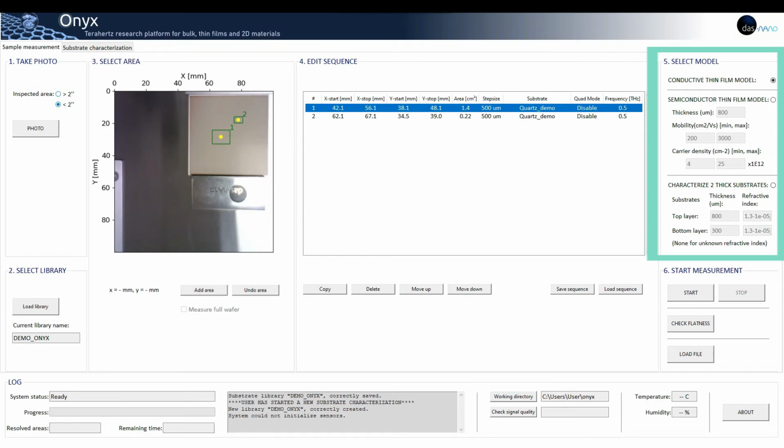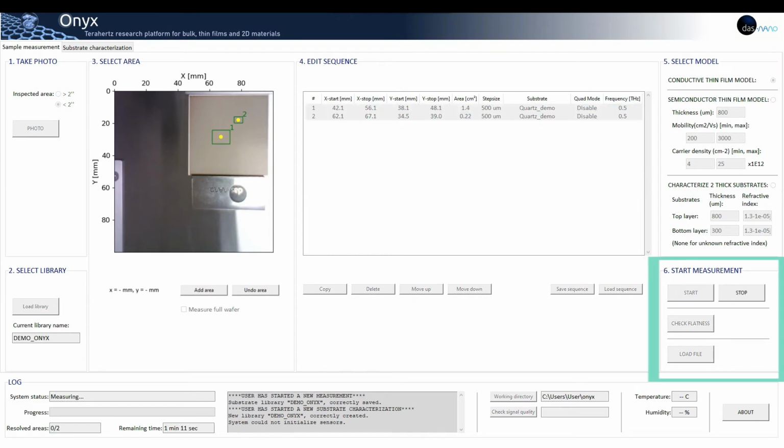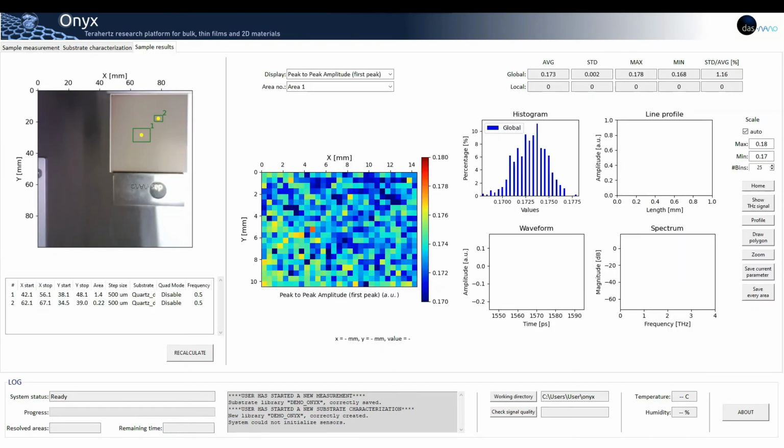For this demo, we will select the conductive thin film model, which is appropriate for the samples we want to inspect. We click the Start Measurement and wait for the results to appear. The log section gives approximate measurement and processing time information. Once the processing is completed, the Sample Results tab appears.